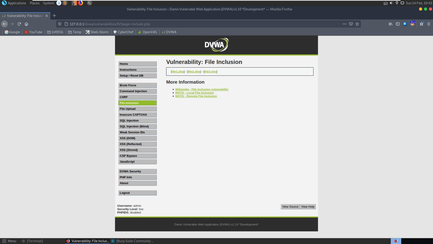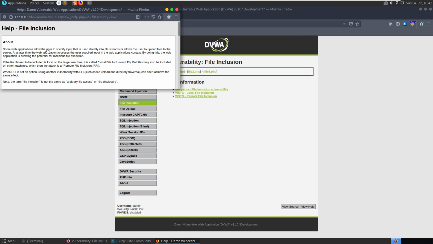In this video we'll be looking at the file inclusion section on DVWA. As usual we're starting with the security level set to low, and let's take a look at the help section. It says here, some web applications allow users to specify input that's used directly in file streams, or allows the user to upload files to the server.